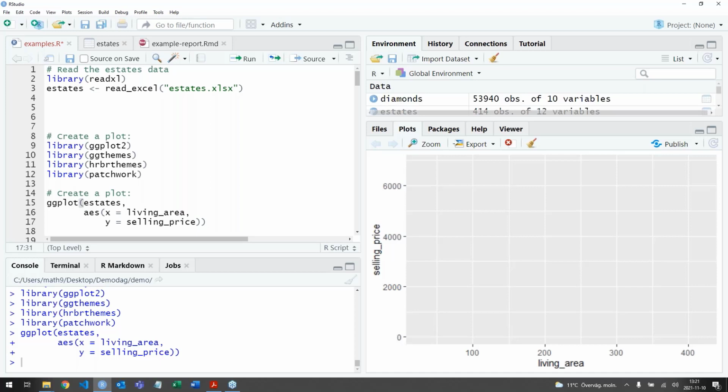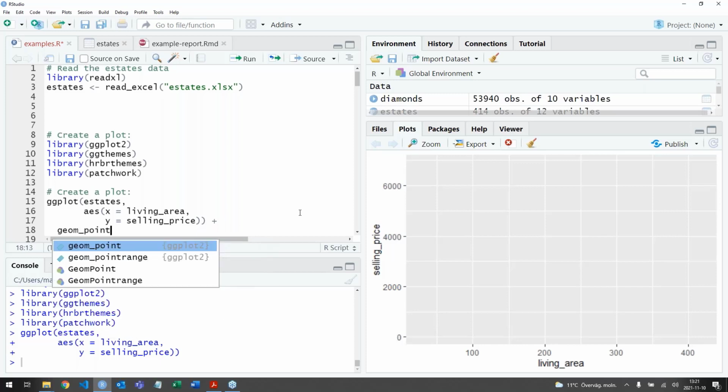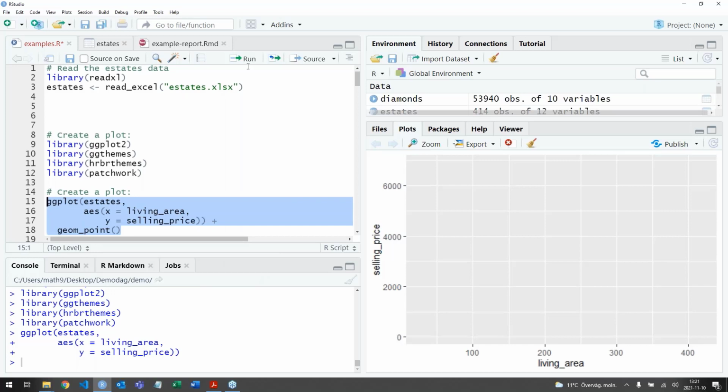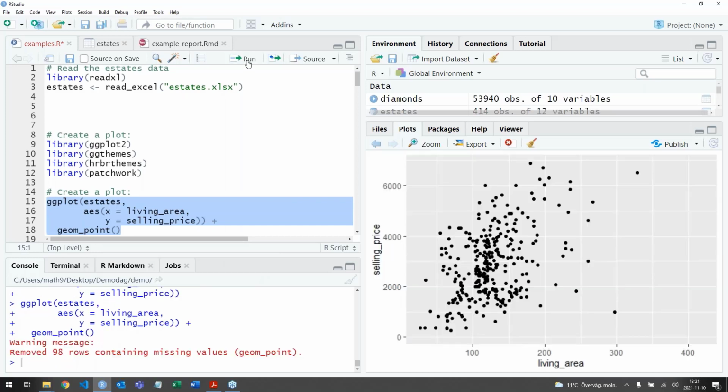in the data set. So I'll add a plus sign here, and on a new row, I write geom_point, which means that I want to add points. Now when I run this, each house in the data set is represented by a point. And I can then play around with the settings here if I like. Maybe I want the points to be larger. I can then change the size of the points.